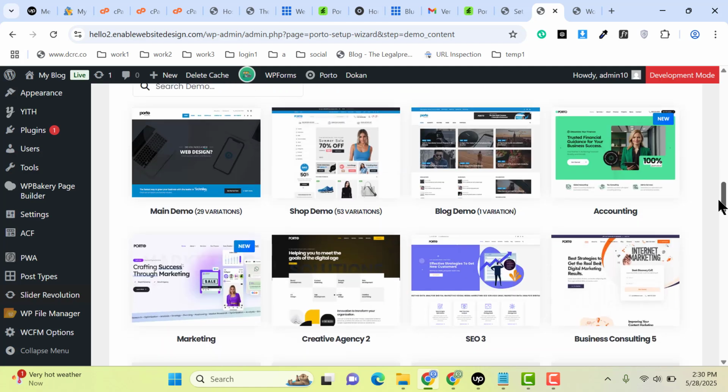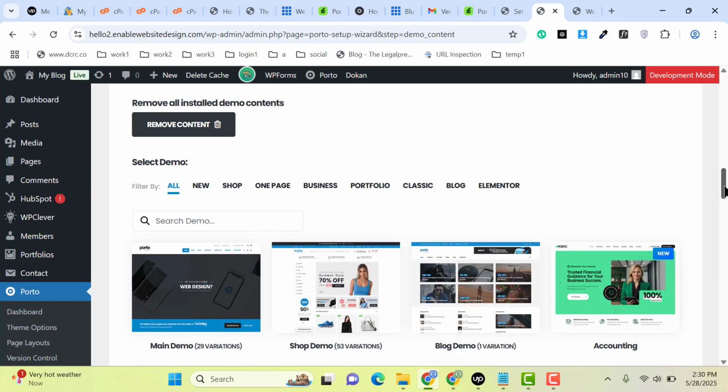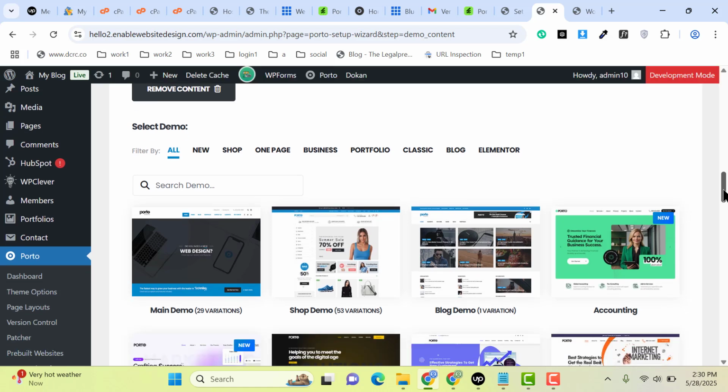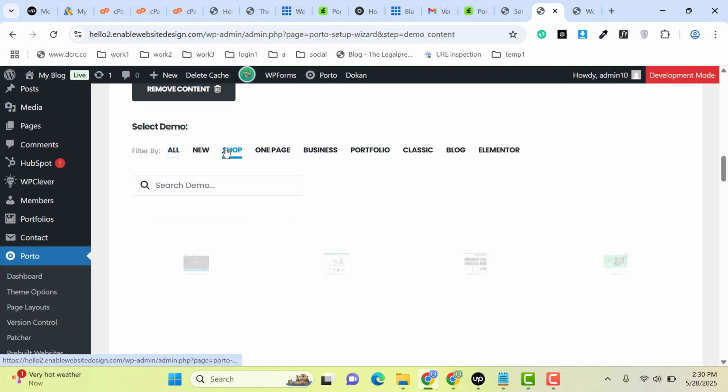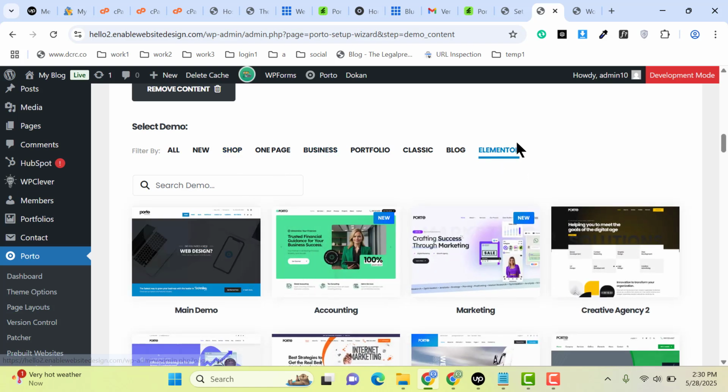But if you want to install a new demo, then here you can see these are the pre-built websites that are professionally designed. So if you want to build online store, then you can go in shop tab. But if you want to select the e-commerce website that is built with Elementor page builder, then you can go here.